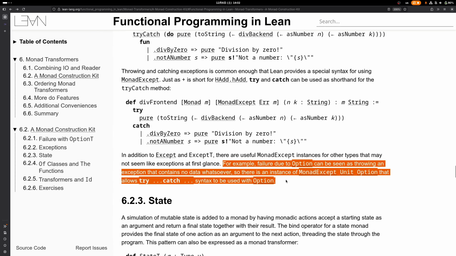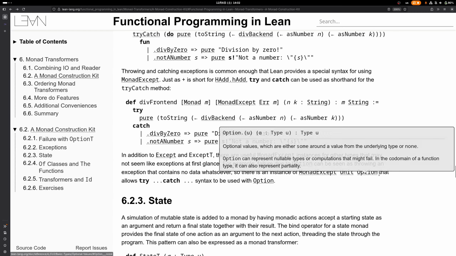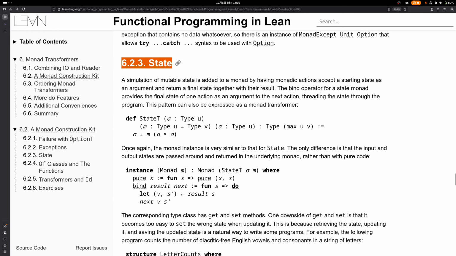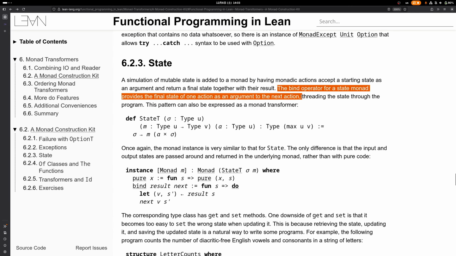So apparently we can also use the try catch syntax with Option, because there's a MonadExcept instance with Unit and Option. So obviously Option contains no error data, so we can just use Unit as the error type. 6.2.3 State. So we can simulate mutable state by passing the starting state and returning the final state. And obviously with monads we don't have to pass it explicitly. The bind operator can do this for us implicitly and thread the state through the program.